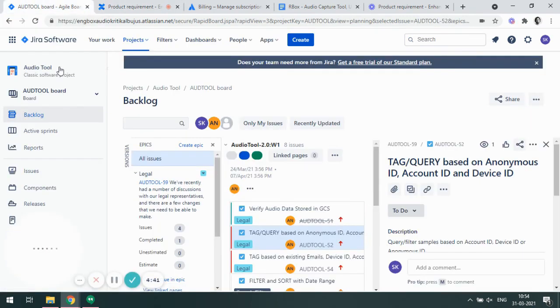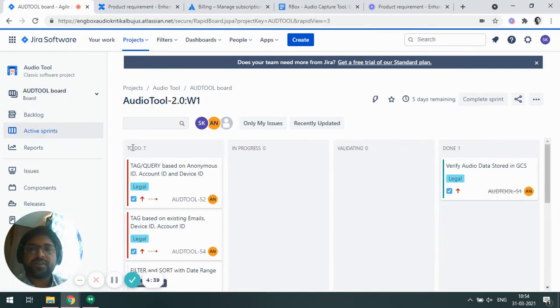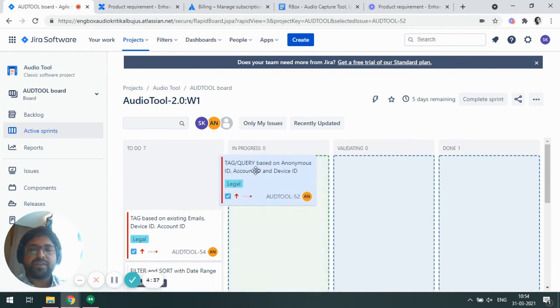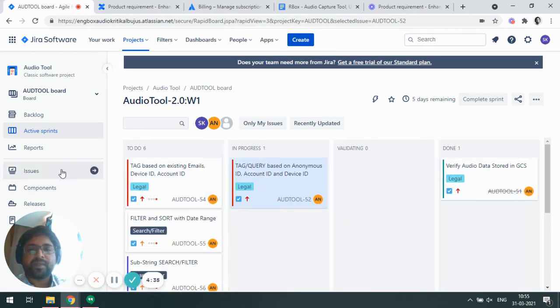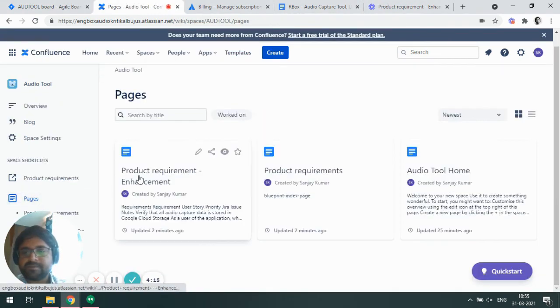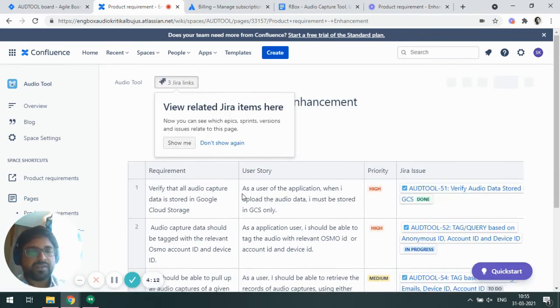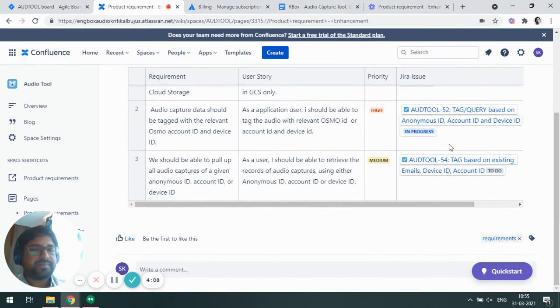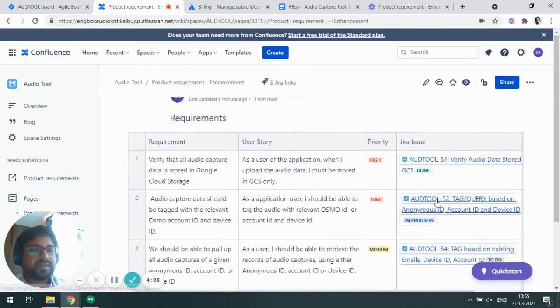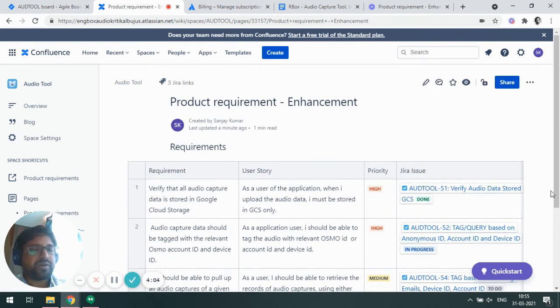Now, let me show you one interesting thing over here. I'm just going to go to one of the active screens. I'm going to move this as in progress. Right? View this document. Okay. So as you can see, the status of this task has already changed to in progress.